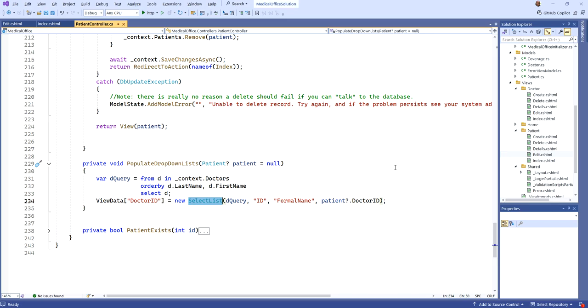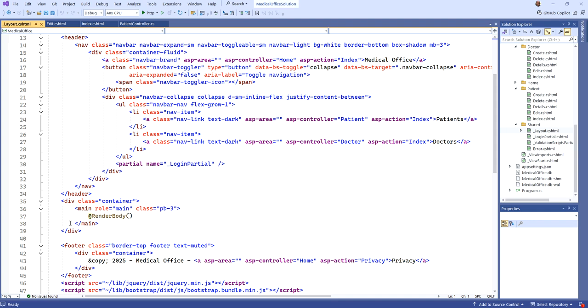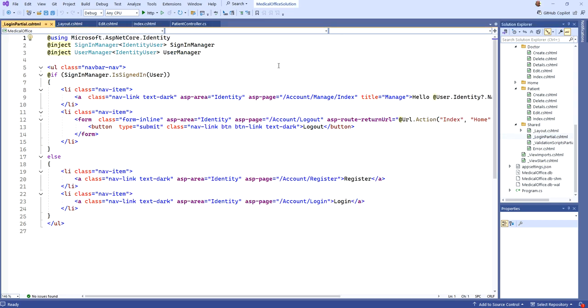So if I go back to Visual Studio for a second, let me remind you down here, for example, if I go to our layout page, this is that structure that most of our views fit into. Remember, we come down here to render body, where the view is actually rendered. Oh, look at this. Partial name, login partial. So that's where this separate partial view, underscore login partial, is. This is where we sign in, in the upper right corner of the screen.